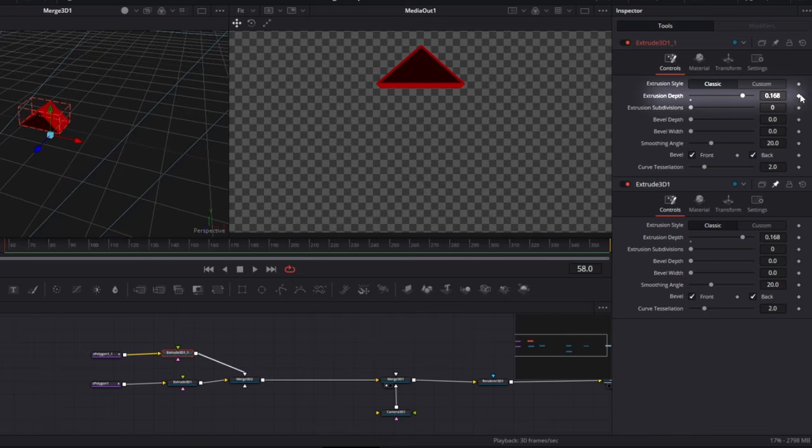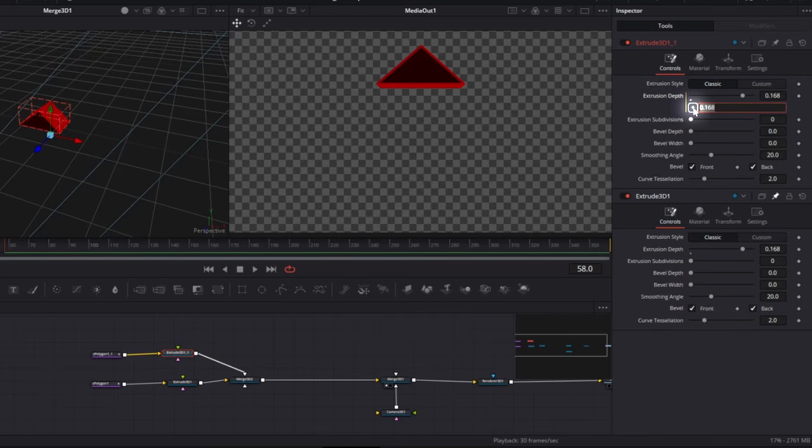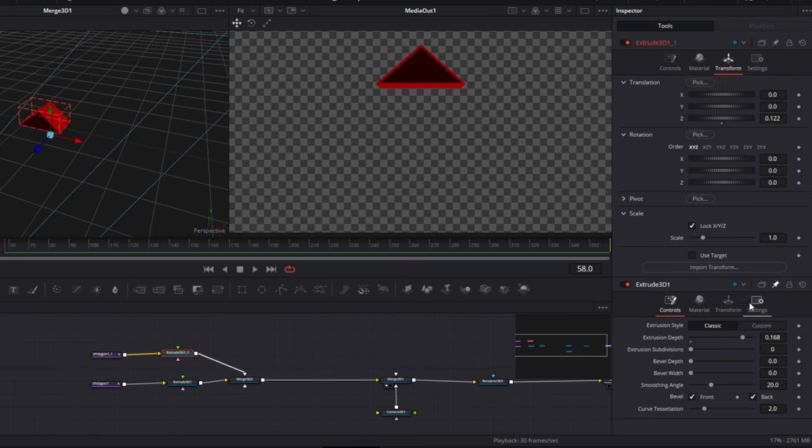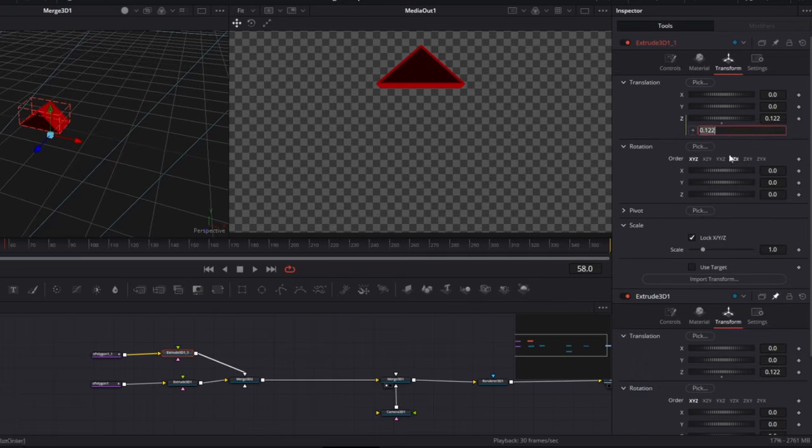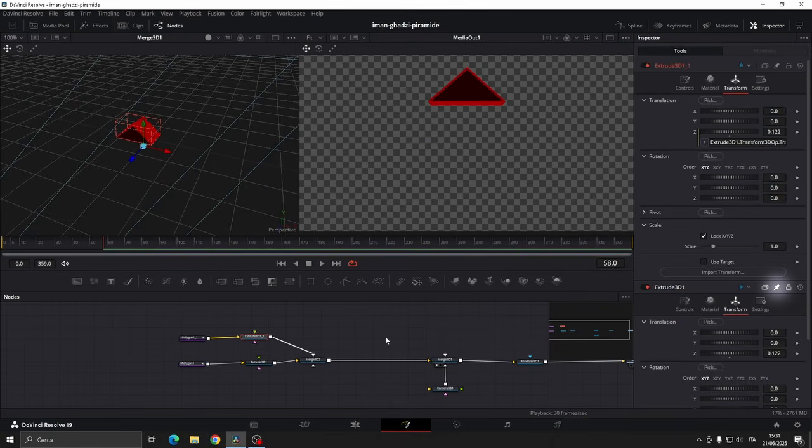Go back to the main Extrude 3D and click the pin in the top right to keep the panel open. Move to the second Extrude 3D, right click the diamond next to Extrude Depth. Choose Expression. Then drag the plus icon to the Extrude Depth parameter of the main node. Do the same for Translation Z in the Transform section, linking it to the corresponding value of the first Extrude 3D. Once done, unpin the main node.